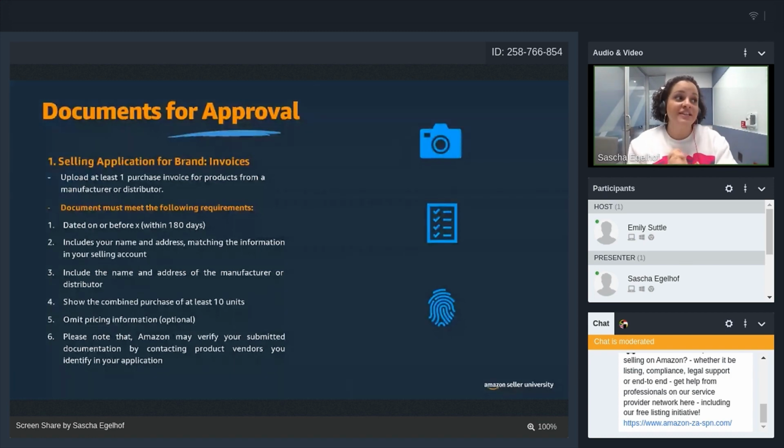The invoice needs to be dated on or before a particular date, and it needs to be within 180 days of your application. So 3 months basically from when you apply, 4 months, 181 days, 275, not going to work. Within 180 days. It needs to include your name and your address, matching the information in your selling account.